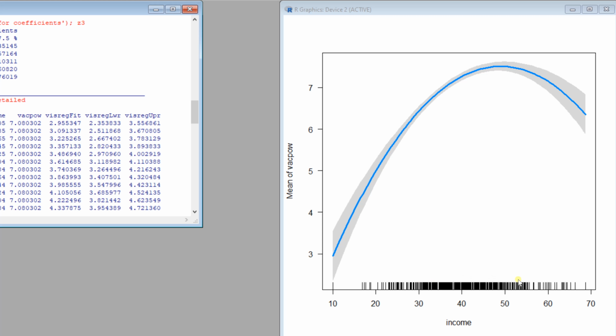And again, we get the rug down here. And you can see that there is, in fact, a curvilinear relationship between income and the intent to get a vaccination. When income is low, the intent is low, and it increases as income goes up to a point. And then when you reach right around $50,000, $55,000, increases in income lead to decreases in the intent to get the vaccination. And then I'd have to put a substantive interpretation on that.